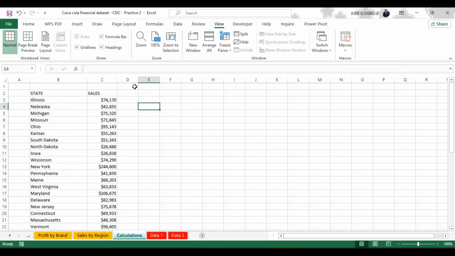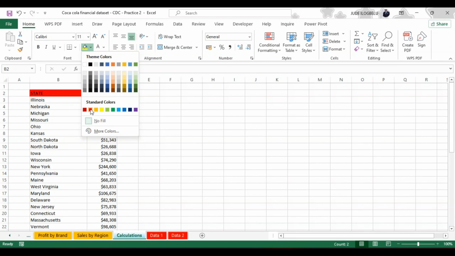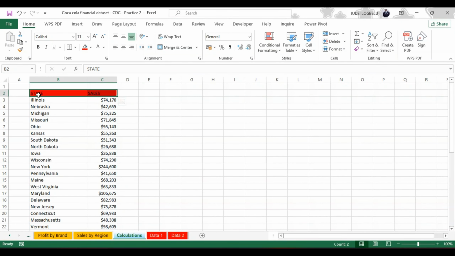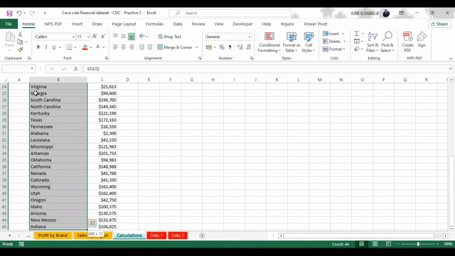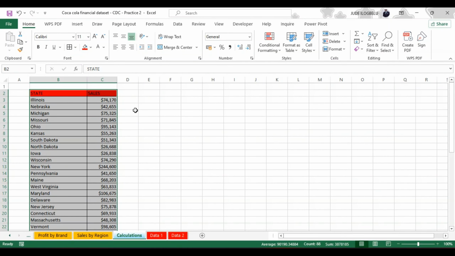So the next thing we'll do, you can also format by color too, and then you can give it a table kind of formatting to make it look more presentable. So we have been able to do that for sales. We can also look at region and we'll see the sales by region.